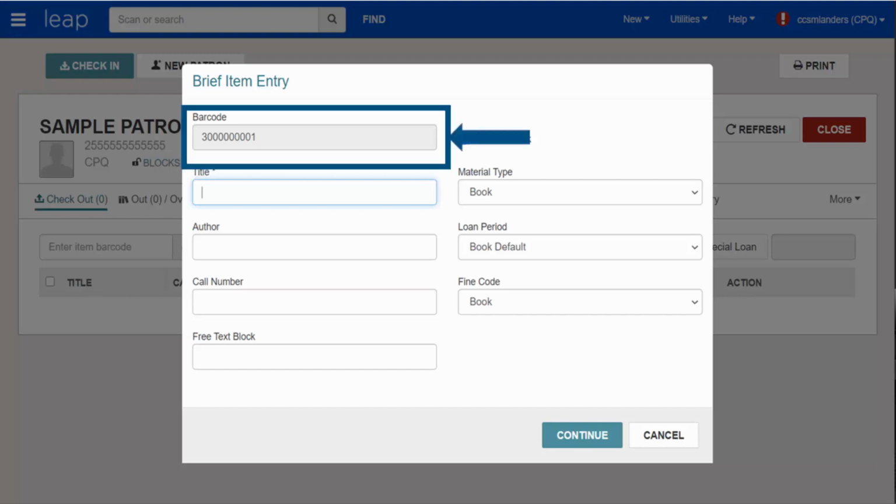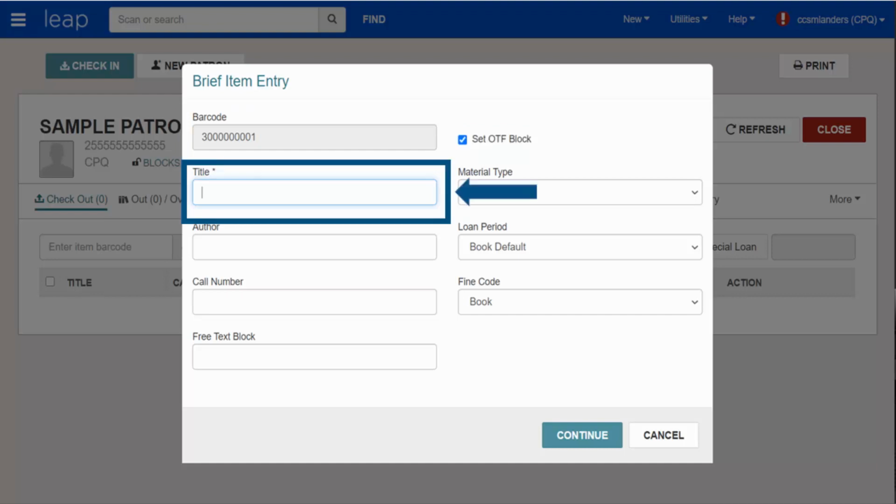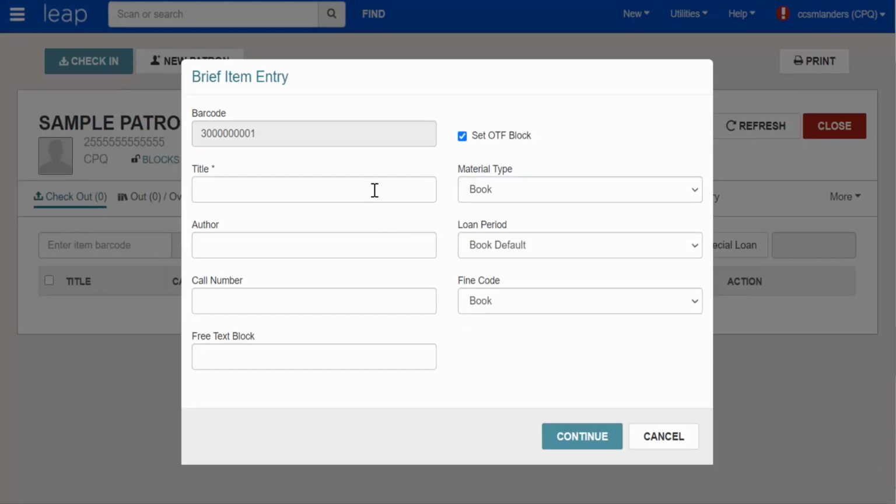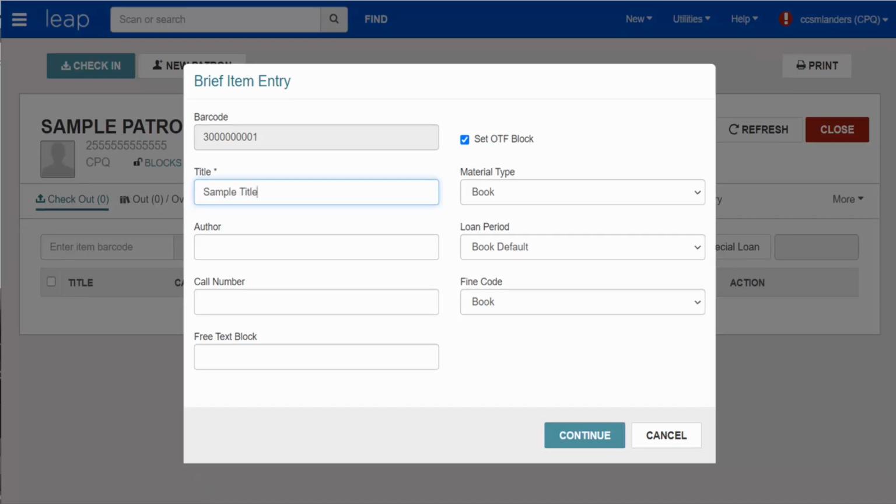Double check that the item barcode appears correctly in the form. Next, enter the title of the item. You'll notice that title is the only field that has an asterisk next to it. This indicates that title is the only required field in the form. Follow local practice for the remainder of the form.